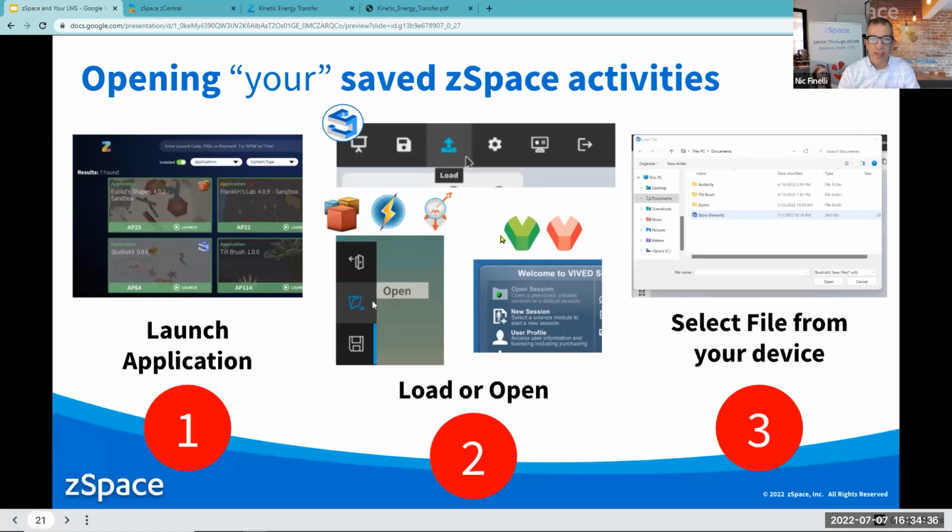So you've got Vivid and Vivid Science and Vivid Anatomy. I already talked about these in these sciences, and then Studio. So launch the application, load or open, and then choose wherever you saved your file to actually launch it. So the file that's been downloaded or saved on your device. I'm going to pause there because that was a lot in those steps. So does anybody have any questions on how to open up activities you've already saved, and why it is best to launch the application first?